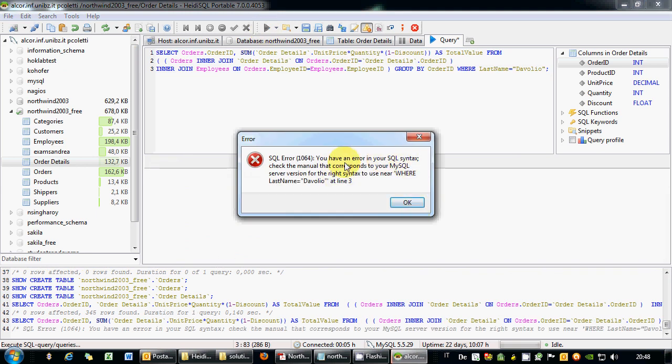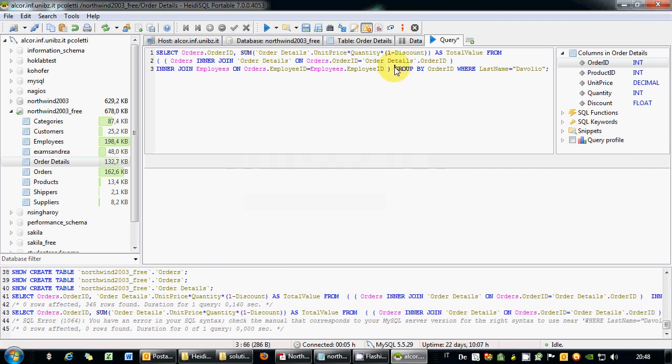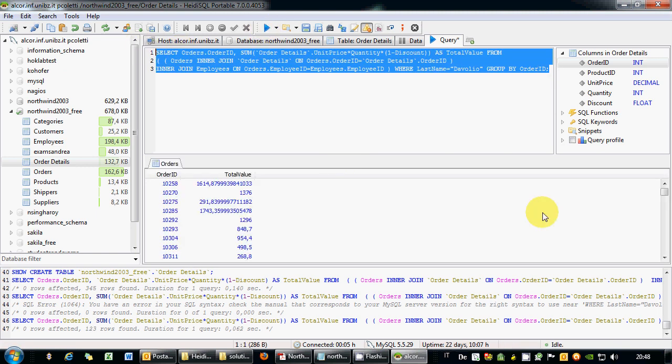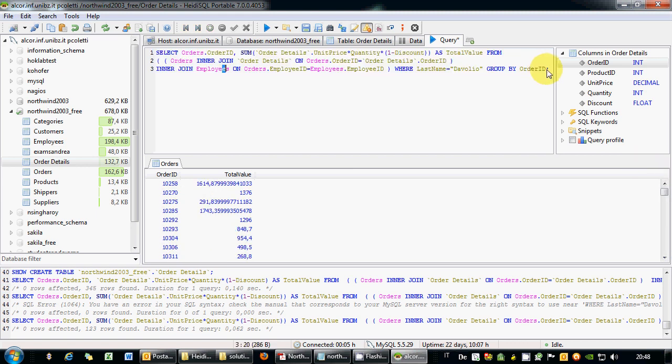You have an error in your SQL syntax. I deliberately show you also the error in the video solution. I think that the where goes before the group by. Let's see. Yes. This is what should be the result.